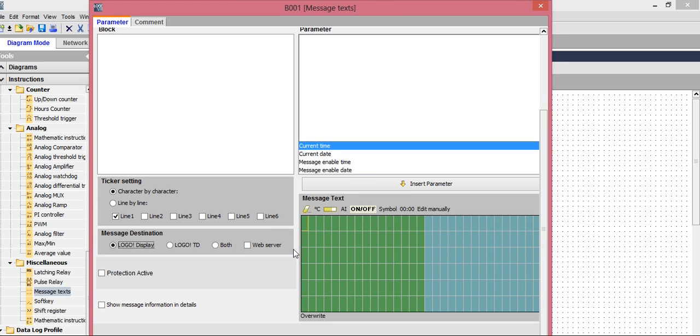Sometimes there is an inbuilt display in the PLC. Nowadays it's coming in Logo PLC, and sometimes in the S7-200 or S7-1200 Siemens PLC, it comes with the TD display. So you can select the TD or Logo display, the one you have set in the panel. I will select the Logo display.